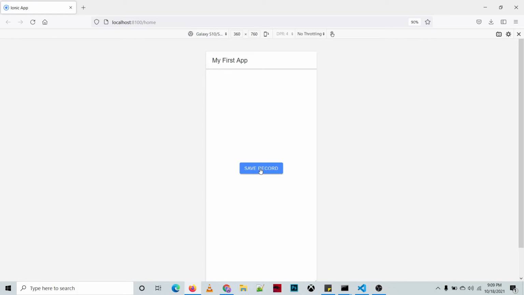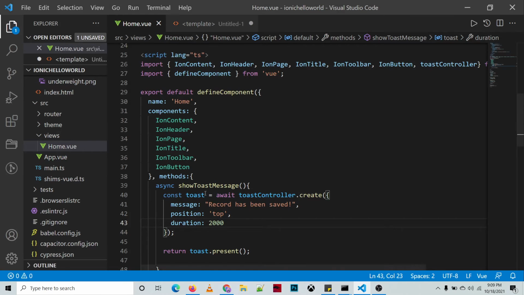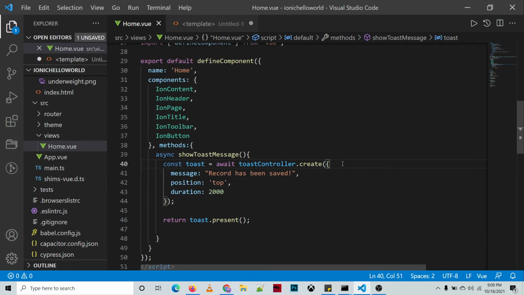Then let's try to click the save record, and the message automatically hides after 2000 milliseconds. Another thing is you can also add a header. We can add a header property to the toast message.